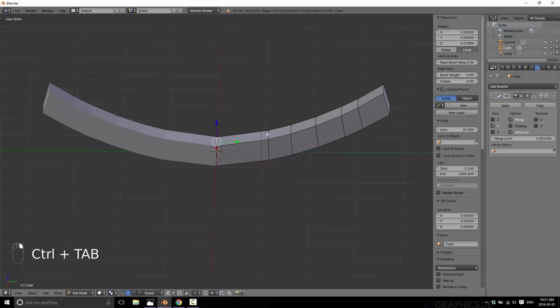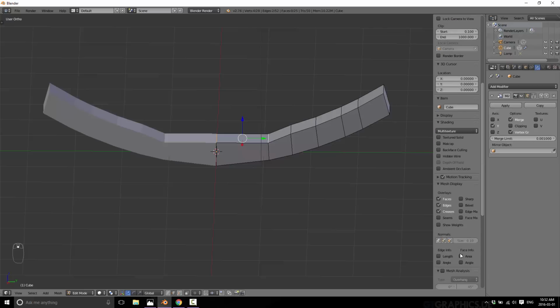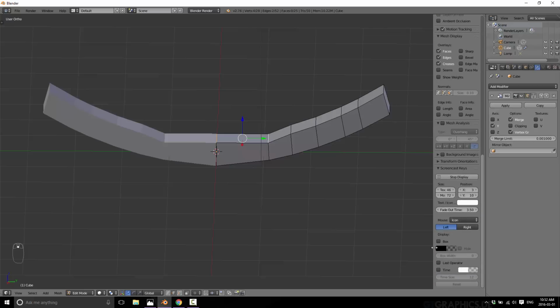Just grab that guy there and that guy there. And now this is a little unintuitive, but you can flatten a surface by scaling it zero along the axis you want to flatten it. So what I'm saying there is do a scale and then a zero, or Z, and then a zero. So I did an S, a Z, a zero. I'm not sure why my keys aren't showing for that. Make sure that that's turned on.